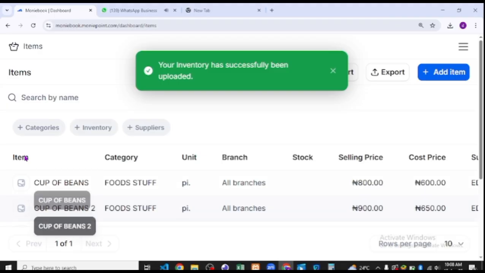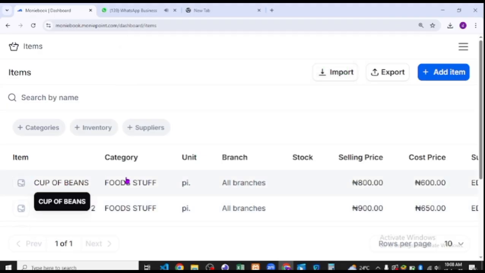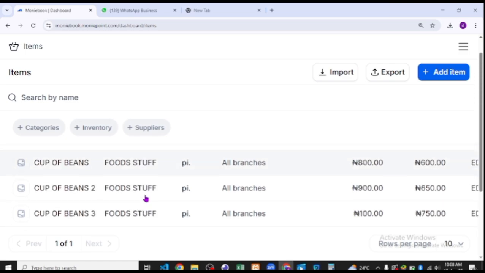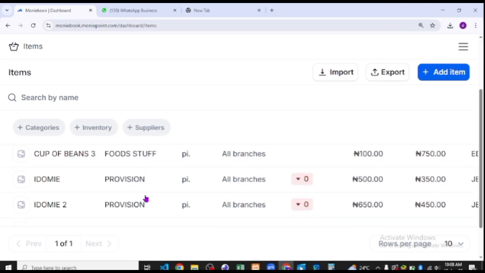Good. Now you can see the item name, cup of beans. The category was foodstuff. So look at the 6 items we added now, successfully uploaded. Now if you look very well, you see those places where I said yes, they put 0 here because we didn't put any stock. I put track inventory, that is why they put 0 here. So you have to put the stock for all of them. So that is very good.